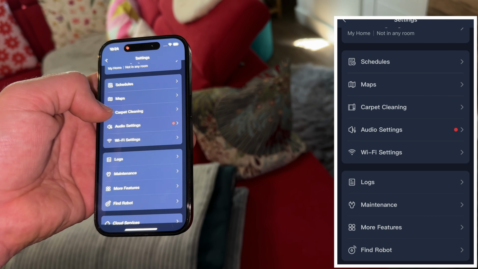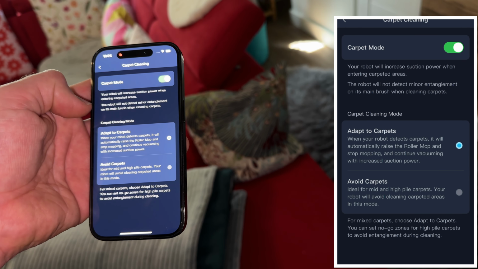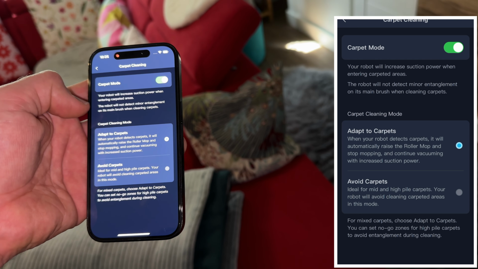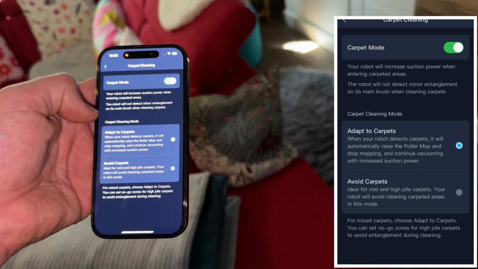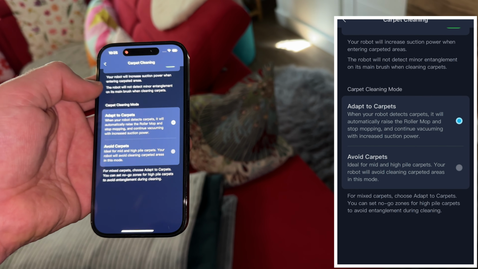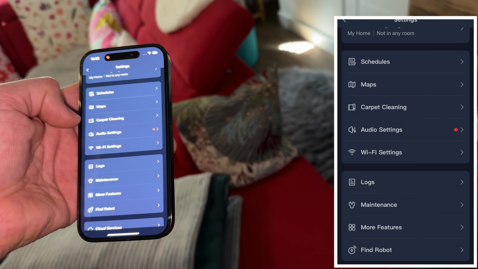Then we have a carpet cleaning mode. Our robot will increase the suction power when entering the carpet areas. A really cool feature is that the robot will detect carpets and lift the mop when cleaning carpets and so on. We can adapt to carpets. We can avoid carpets. We like that.